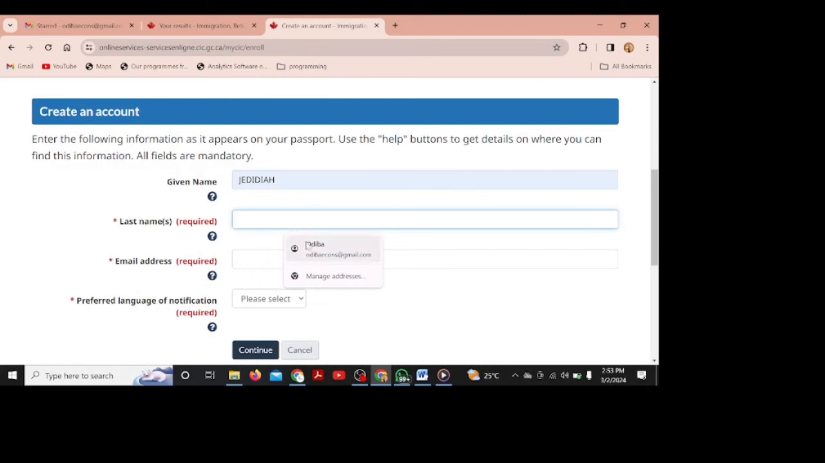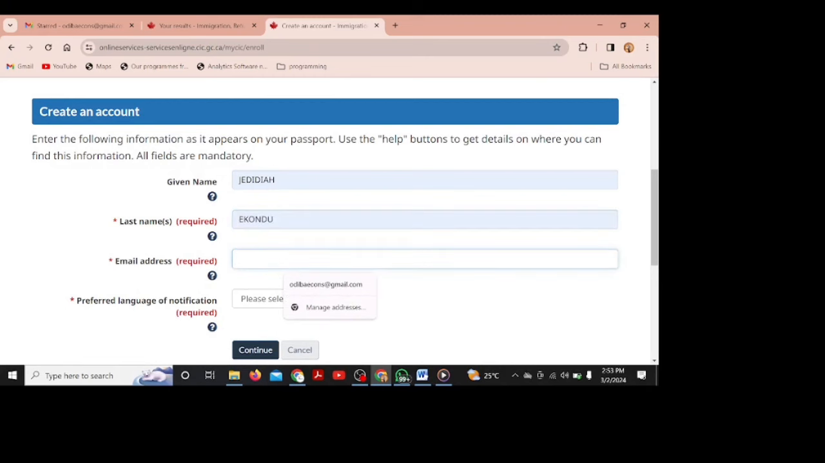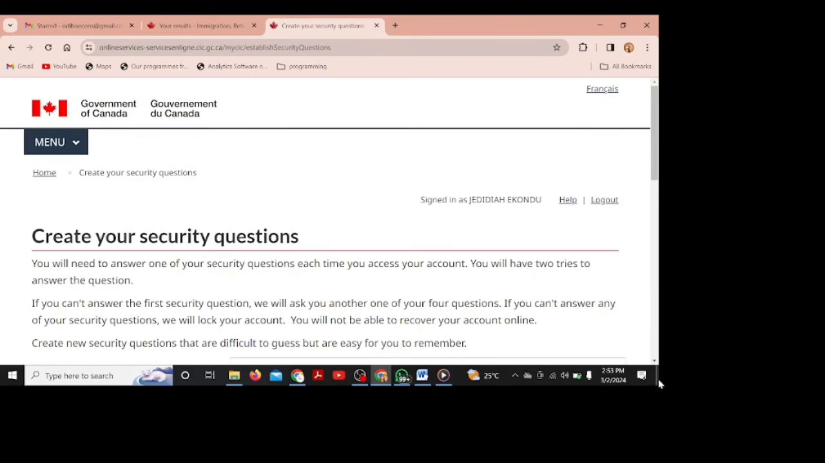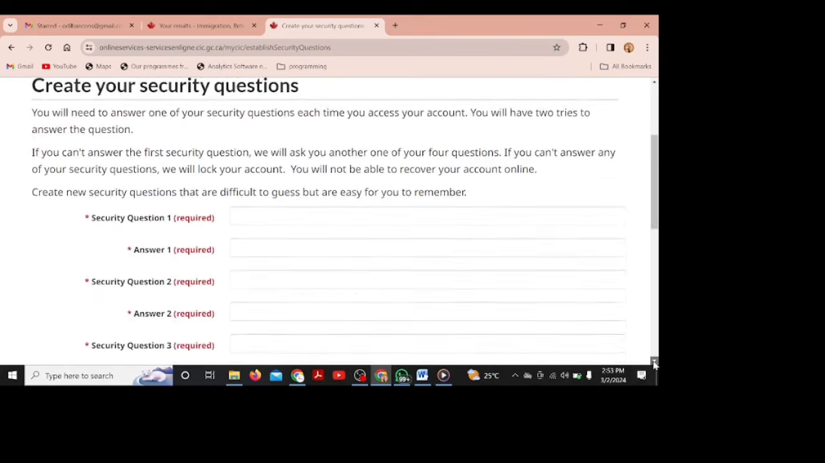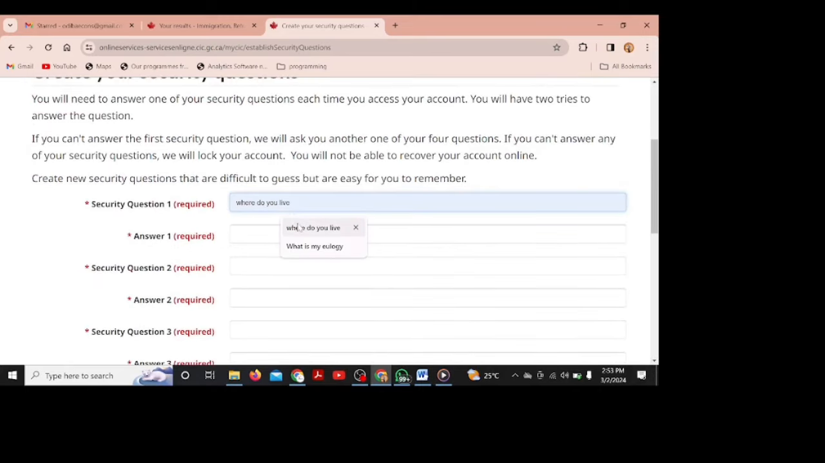So now we want to create an account. What we did initially was create a username and password. Now I want to put in our real details as they appear on your international passport. Make sure all this information is correct. Given name, last name, email address. You can see we're typing it. English language. Click continue.